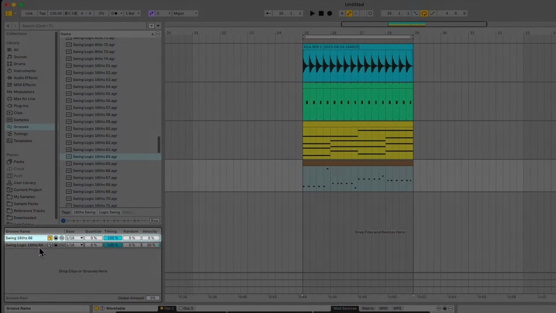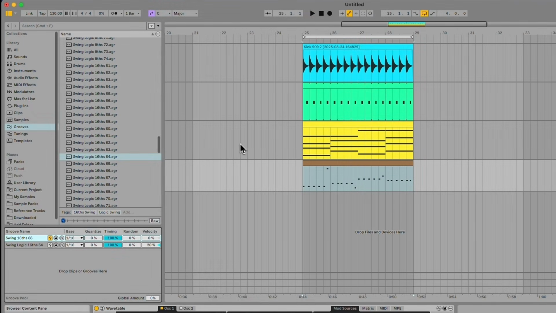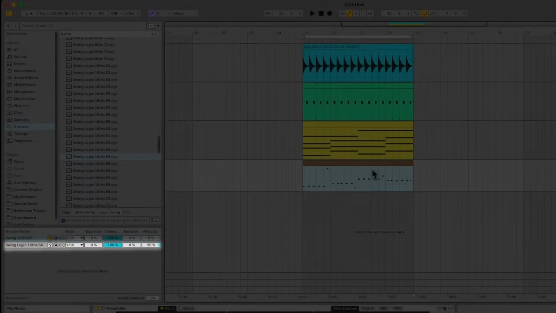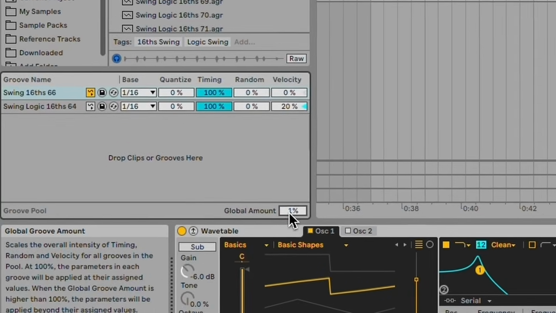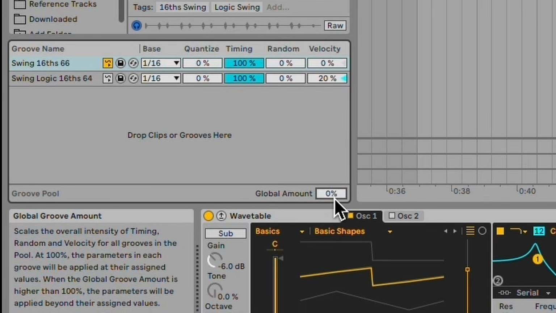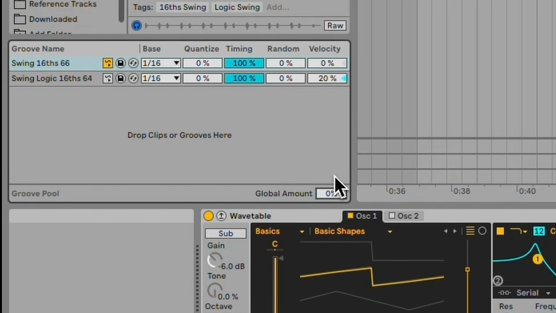Yeah, it looks like something was already here, probably because of the default template or something, but it doesn't matter. We just added another one. Anyways, the global groove amount right now is set to 0. So it's not going to do anything. We got to set it to 100%.